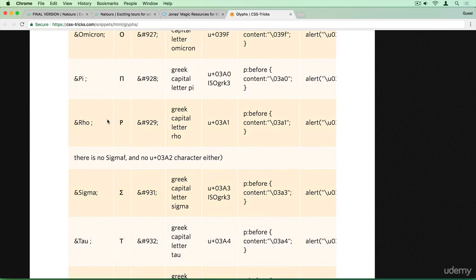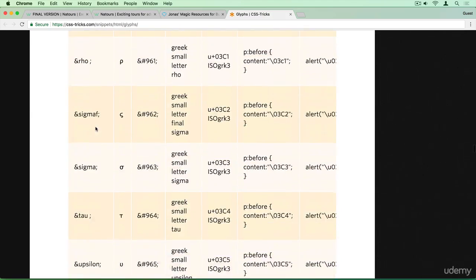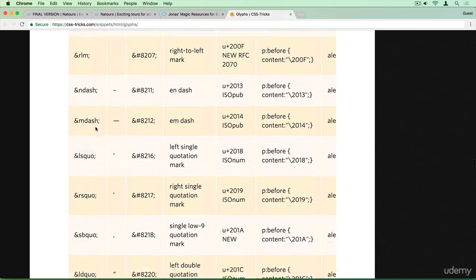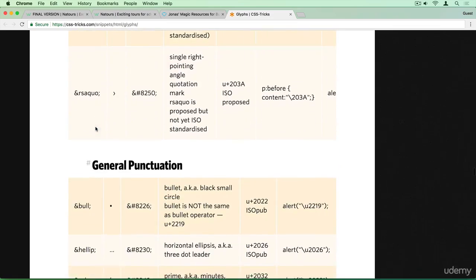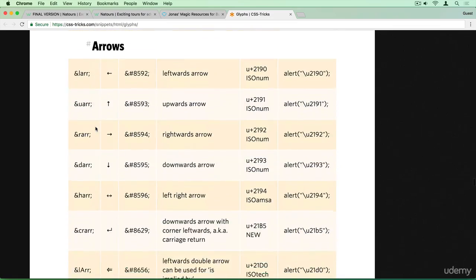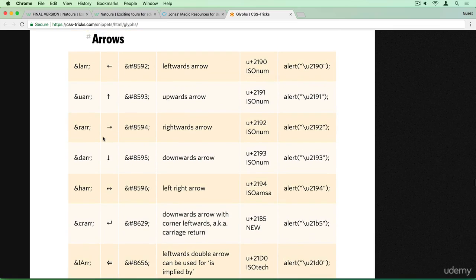Well, you have all these Greek letters going on here, some more Greek letters, and well, it should be somewhere here. Okay, so here are the arrows. And I really like to use these instead of using other icons, like coming from an icon font. So it's just easier to use this HTML code, okay?